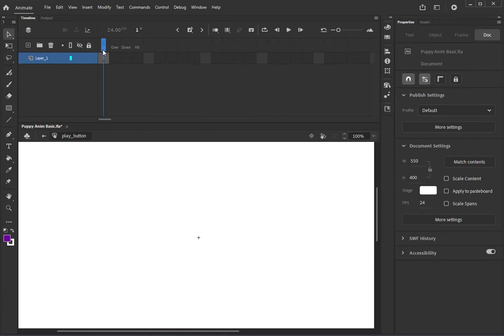Our timeline has some commands like up, over, down, and hit. Up is what our button will look like before it's pressed. Over is what it will look like when we mouse over it. Down is what it will look like when it's clicked. And hit is when the button strikes an object in your animation or your mouse.